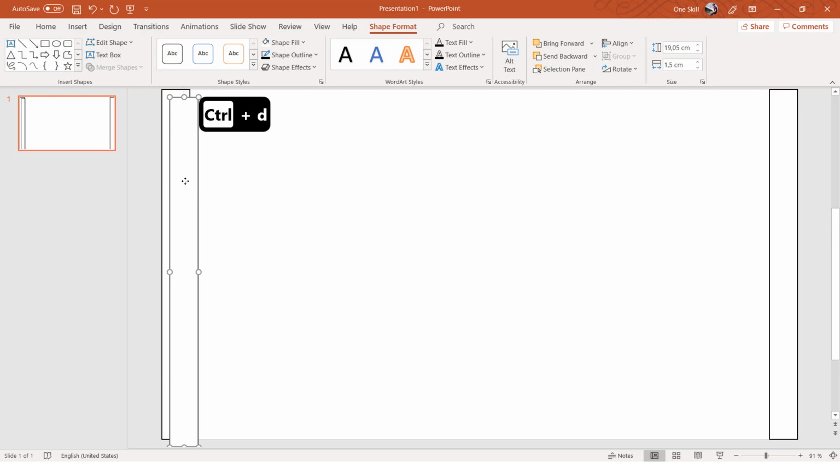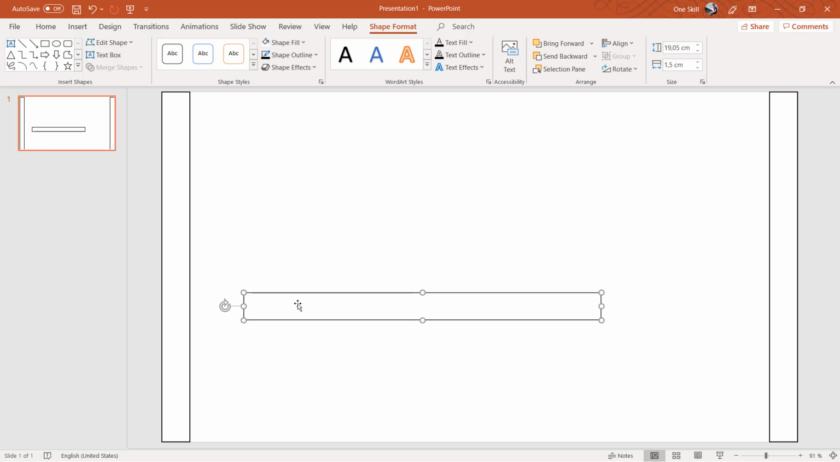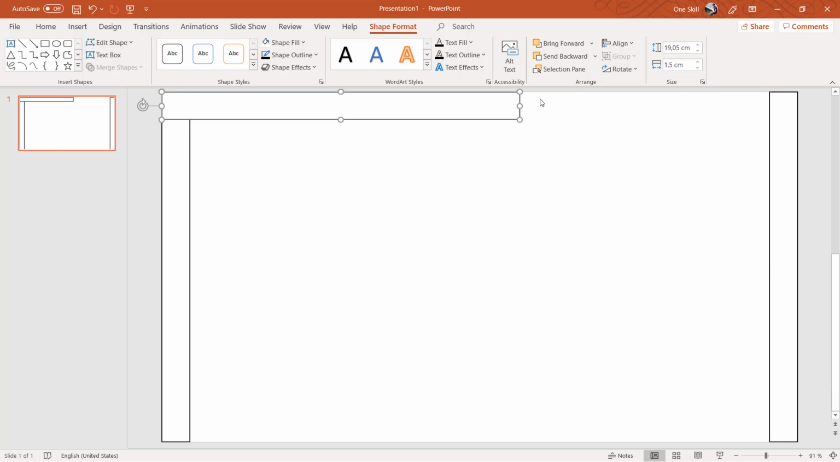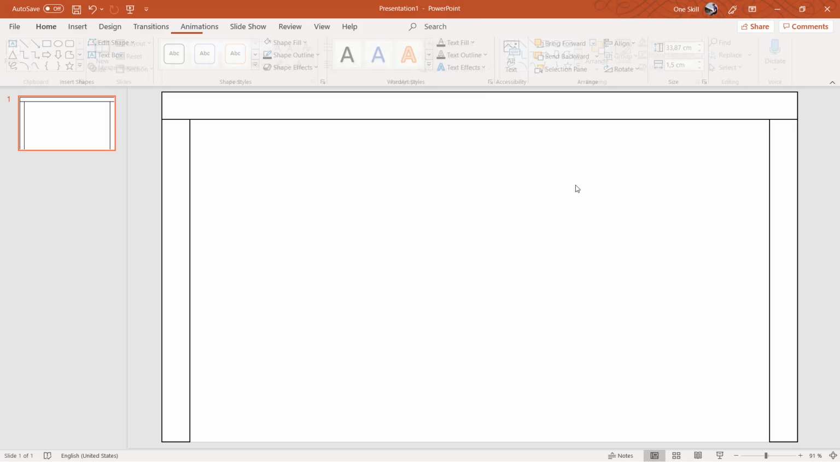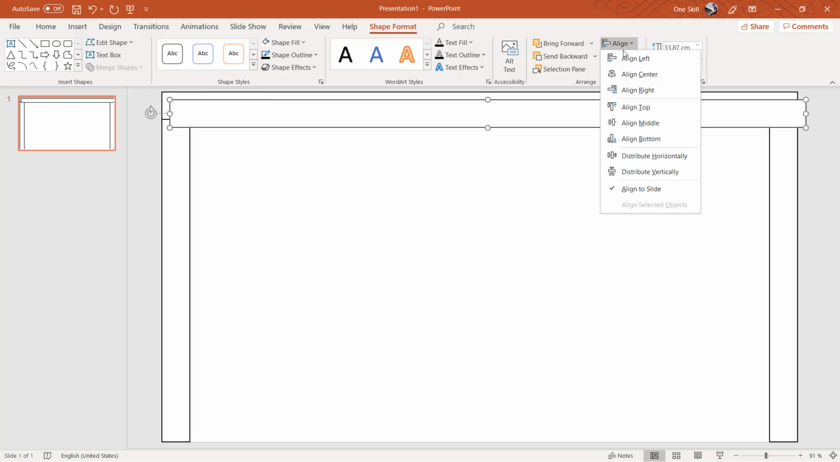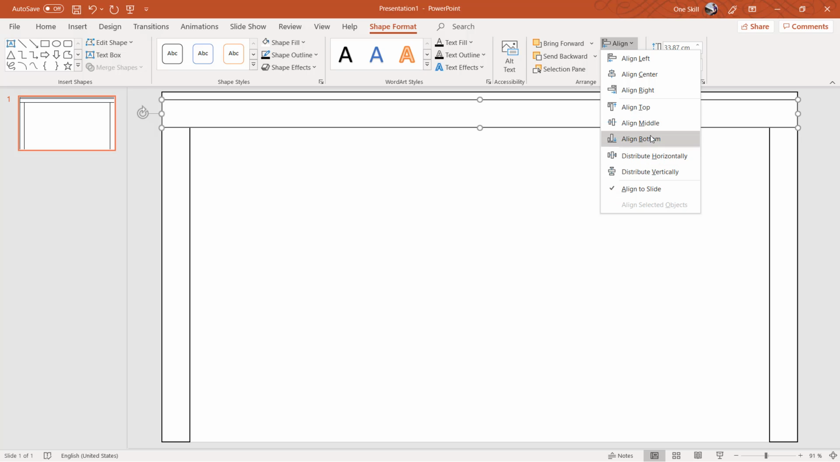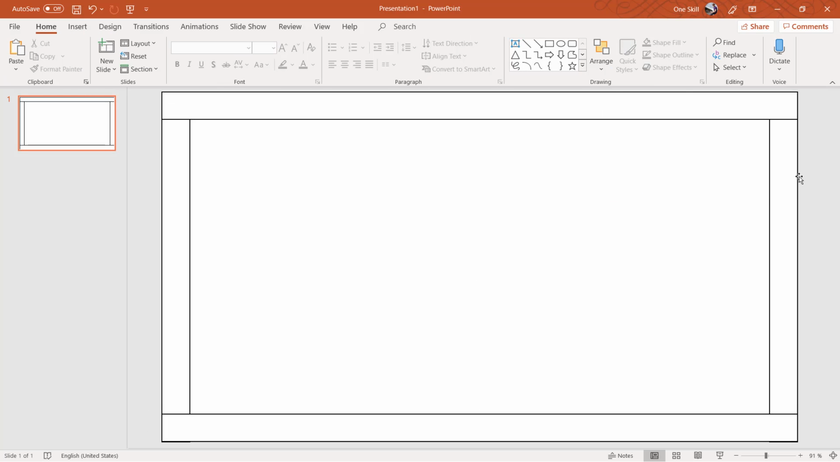Now let's duplicate this guy. Let's rotate it 90 degrees. Let's align it like this to the side. Let's drag it so that we have the top margin as well. And we can duplicate it again, align it to the center and align it to the bottom. All right. So now we have created our margins.